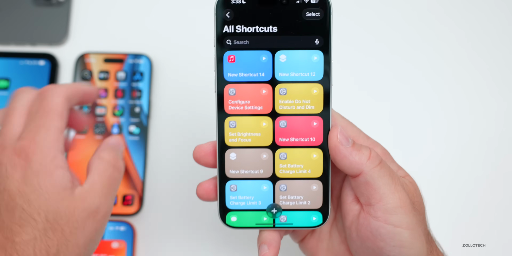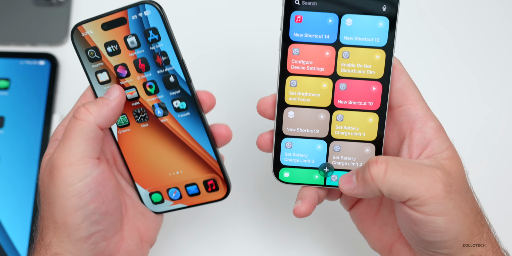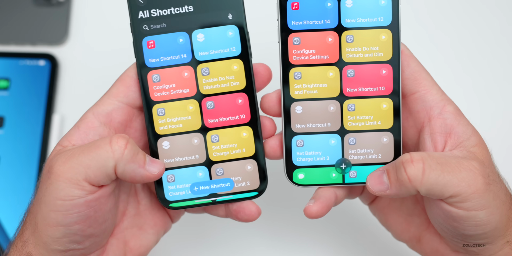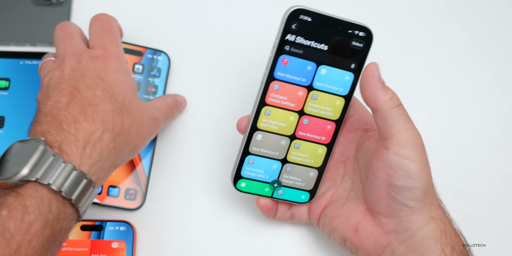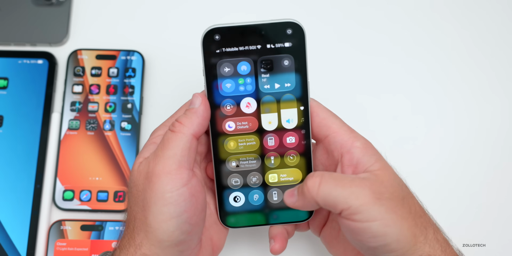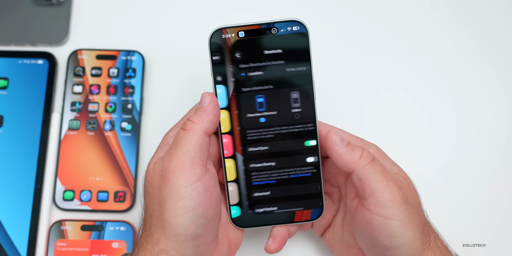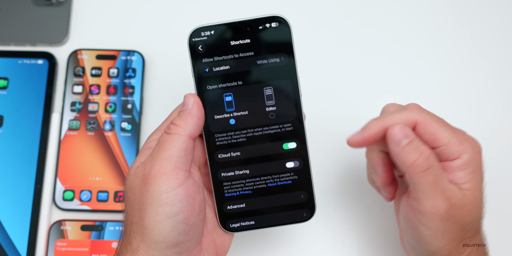Within Shortcuts, they've made a slight change here. At the bottom, we now have a plus button instead of a new shortcut button with the plus to the left. Also, if we go into our shortcut settings, so if we switch over here, we'll go to app settings, give it a second, with my shortcut that I have there linked in the description.